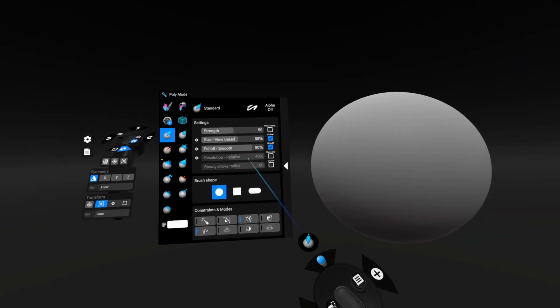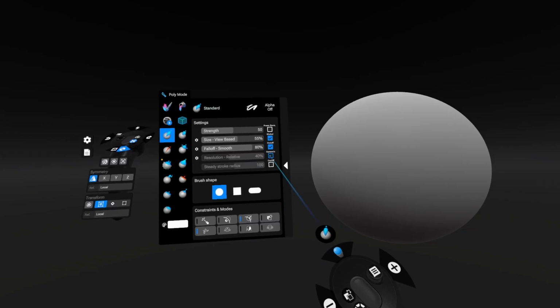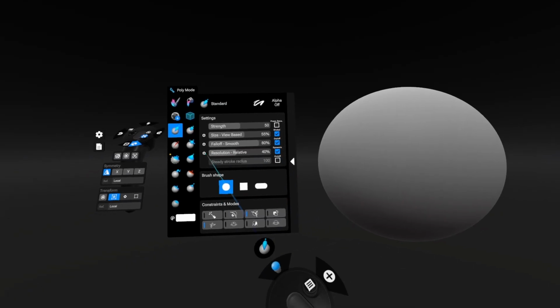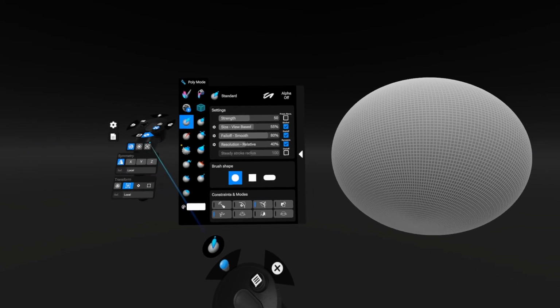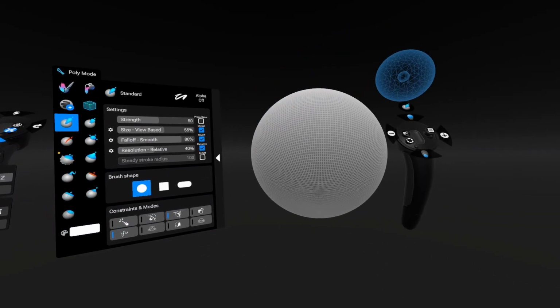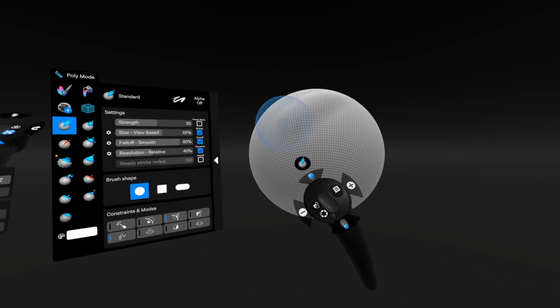Resolution-Relative allows you to retopologize with the brush stroke. The polygon density can be increased or decreased with the slider and is relative to the brush size. I prefer to turn on the wireframe when using this setting.